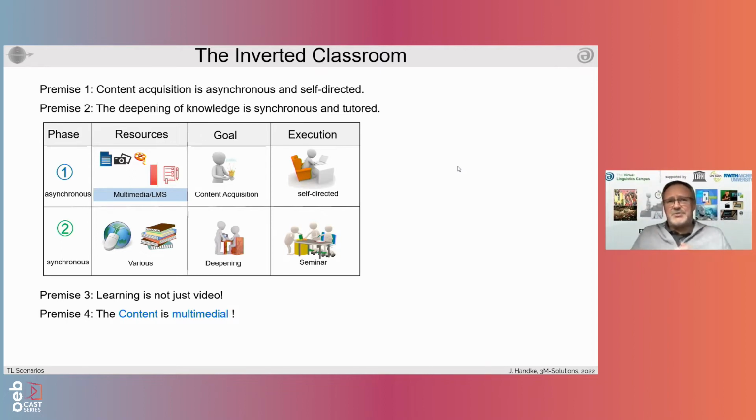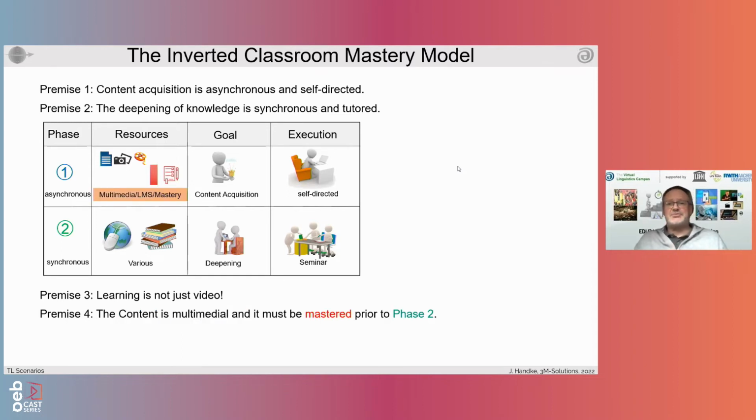Nevertheless, this model is still too simple. We call it inverted classroom in order to show the difference between the simple flipped classroom and the inverted classroom on the academic level, but it's not enough. And the main question arises, how can we guarantee that the students who come to phase 2, to the synchronous in-class meeting, are well prepared and have mastered the digital content? We can do so by inserting a mastery component. The model is now the inverted classroom mastery model.